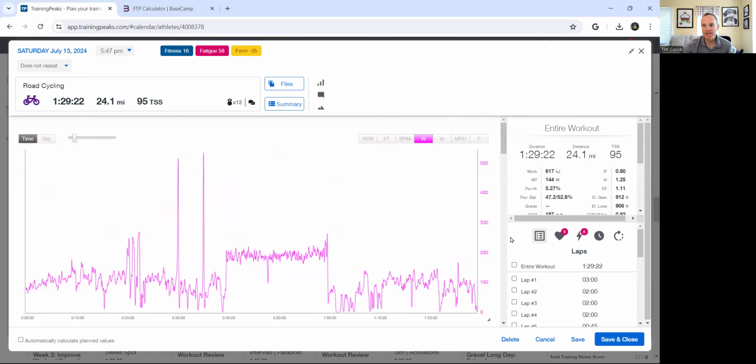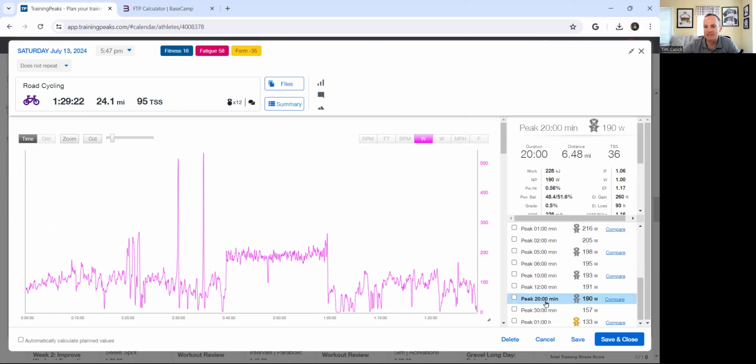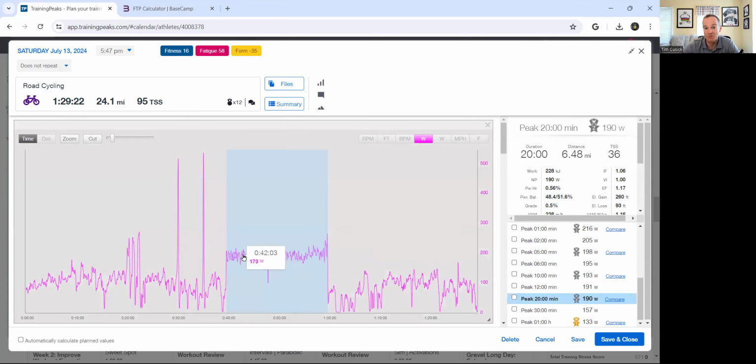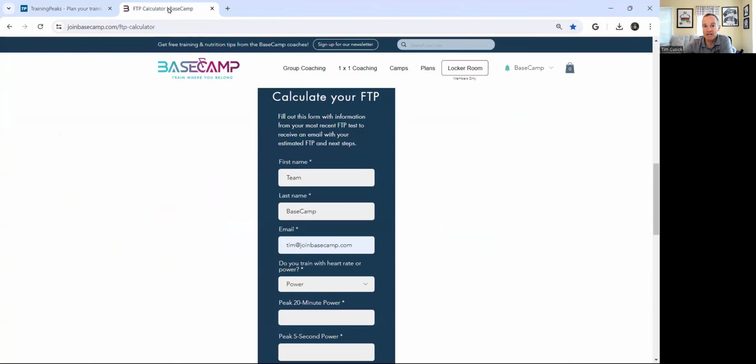But the fastest way to find these is to click on this little lightning bolt and you'll see here's your peak 5 seconds. I'm going to take my pen and write that down, 618. Then I'm going to scroll down a little and you can actually click on these if you want to see where they happen. This was a well-executed 20-minute effort and they did 190 watts. So 618 and 190.